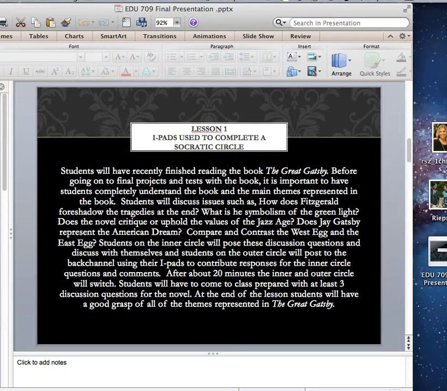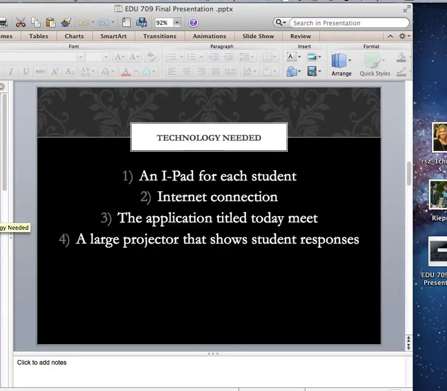one major thing about this lesson is that all students will need to come to class the day that we're going to do the Socratic circles with 3 discussion questions based on the novel. So the technology needed for this would be the iPad for each student. You'd need to have an internet connection. All the iPads would need to have the application titled Today's Meet, and you need a large projector up in front of the room that would show the student responses.